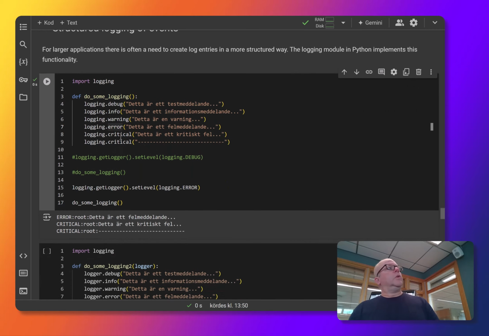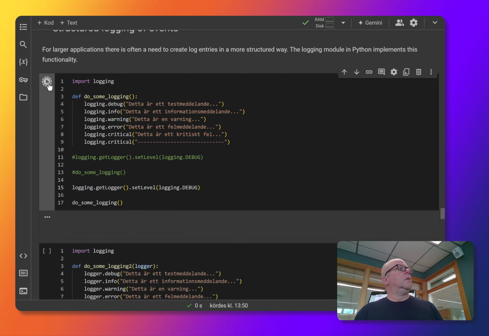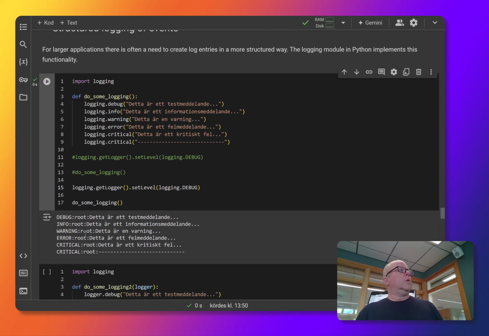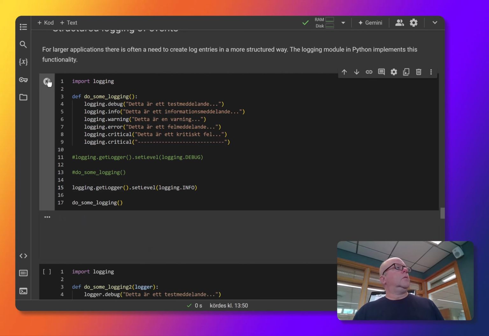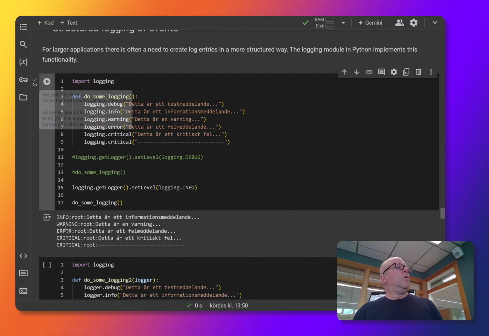Also, critical is higher than error, so the critical message will also be printed. If I change this to debug, you can see I get all the messages here. And you can also have info, and you get info, warning, and error as well.